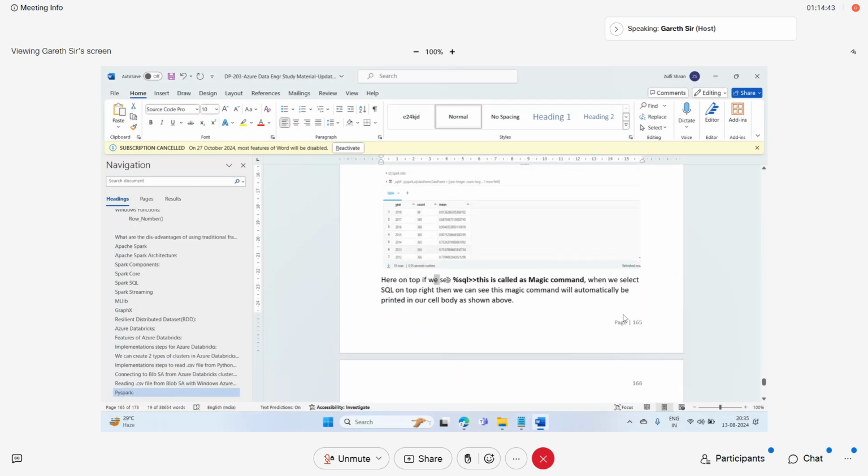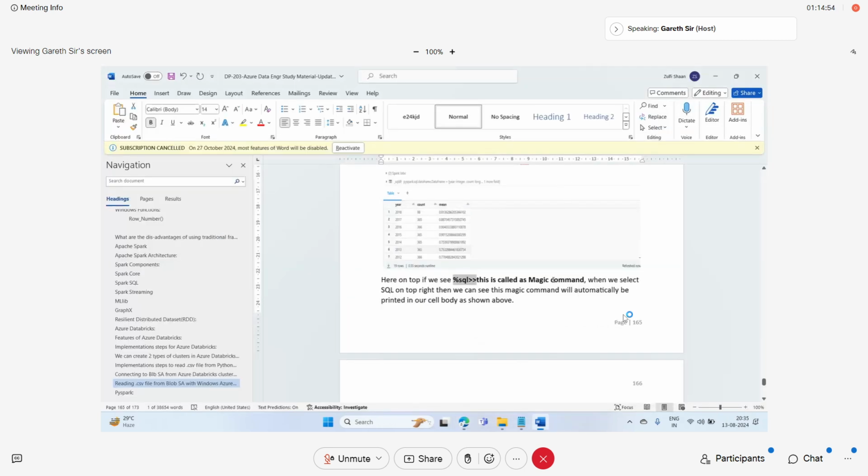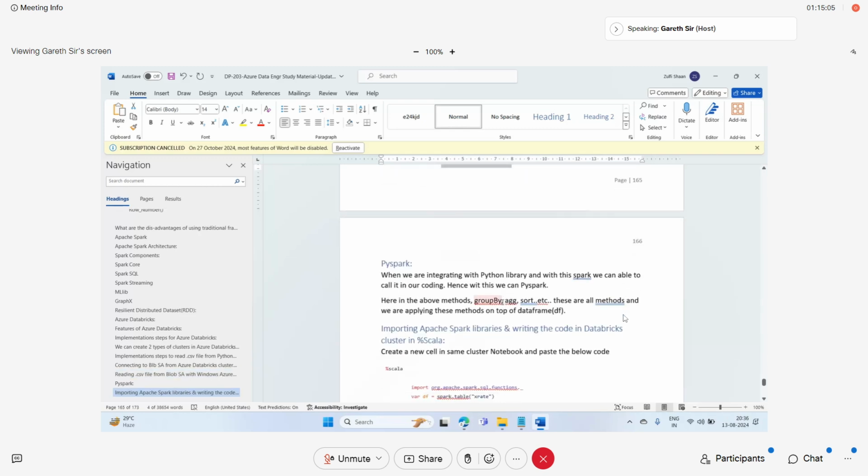Here on top, if we see percent SQL, this one, that's what we are saying. This is called a magic command. When we select SQL on the top right, this magic command will automatically be printed in our cell body as shown above. Okay, fine guys, is that clear? When we are integrating the Python library with Spark, we can call it in our coding. Hence, with this we call it PySpark.